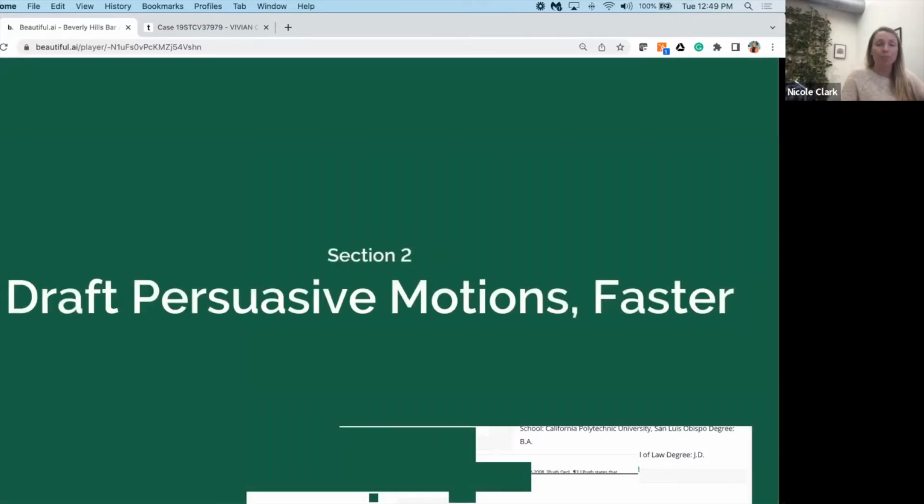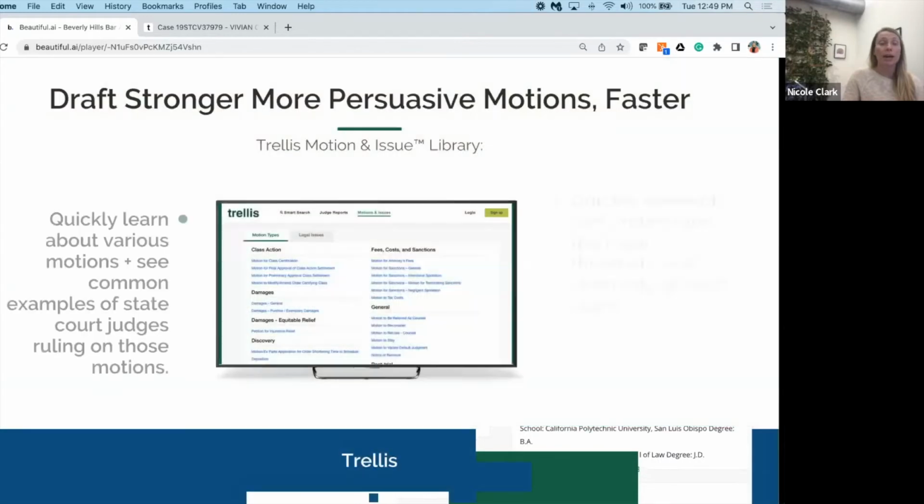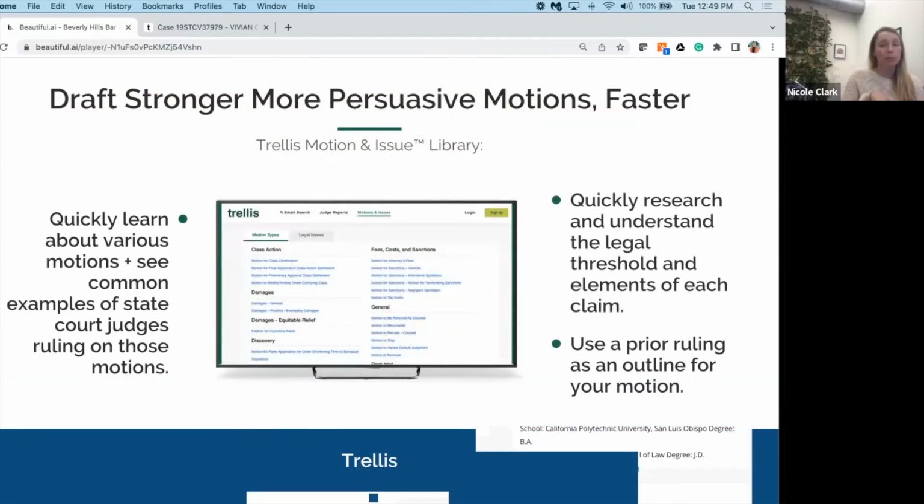Now let's take a step back and think about how to utilize the state court system to draft better motions. So we, as I mentioned, have over 100 million filed documents that are live and searchable on Trellis. These are all filed state trial court documents. So there is so much useful information there that you can utilize to get a starting place. So a couple ways to think about drafting motions.